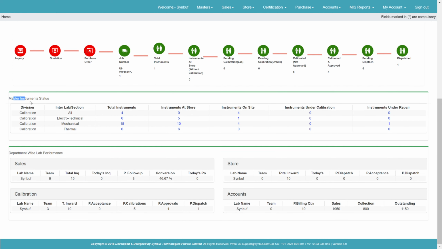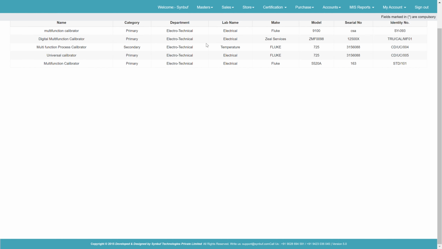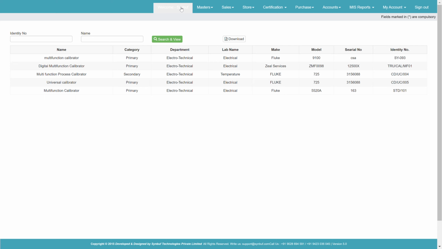And this is another very good section. This is the master instrument status, so you can completely track your master instruments portfolio: whether instruments are at store, on site, under calibration, or not working and under repair. What is the list of those instruments? For example, 5 instruments belonging to electrotechnical are currently at store. If I click on that, I can see the list and download it into Excel as well. So, very fantastic. We'll come back to the dashboard again.